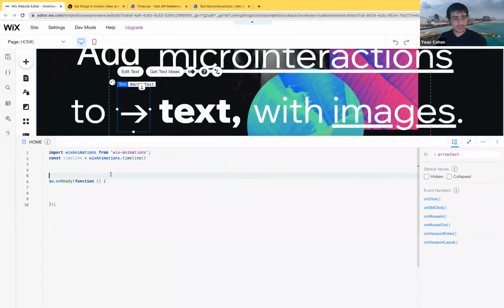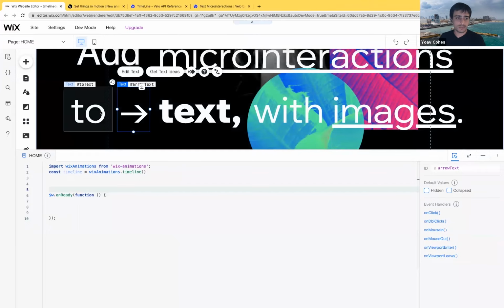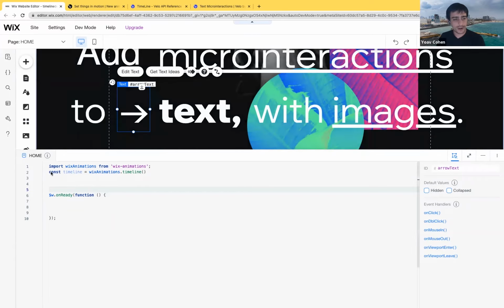So I'm going to do that now in my editor. I want to take the animation that I'm going to be trying to do. Again, I'm focusing mostly on micro interactions. I want to take this arrow and hit this text over here. And then eventually we'll move on to more advanced things. I want to move it back and forth and play around with it.